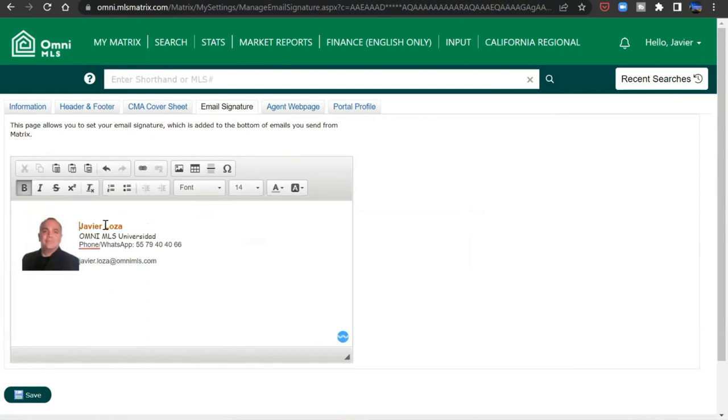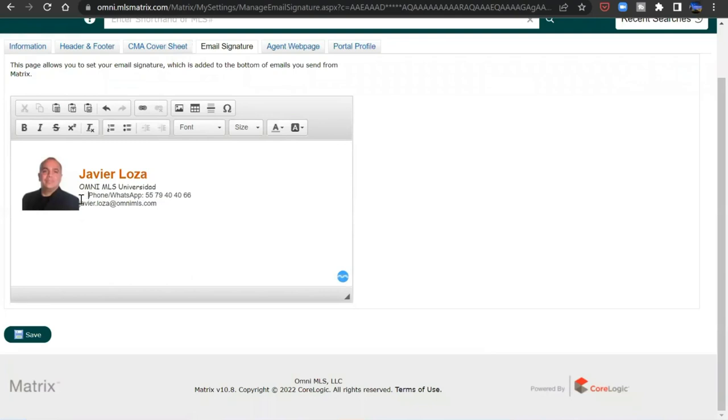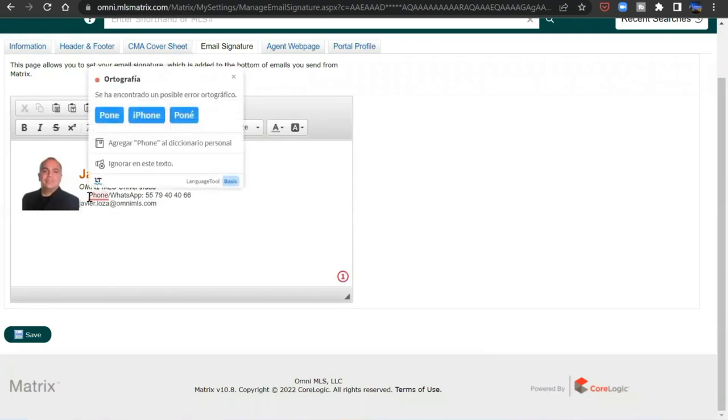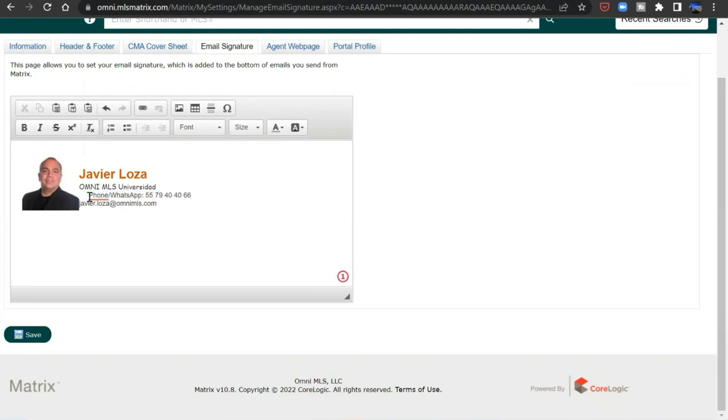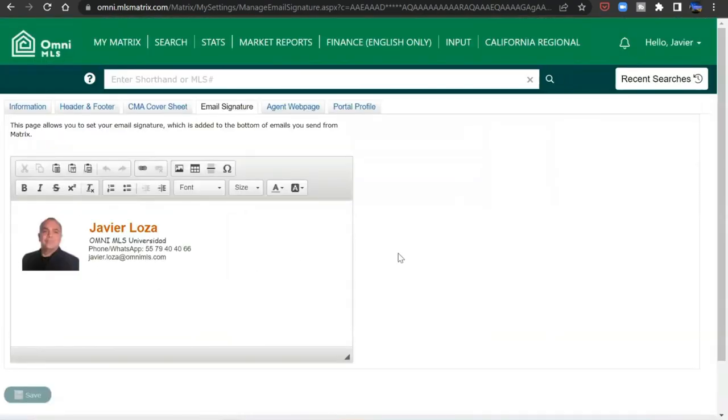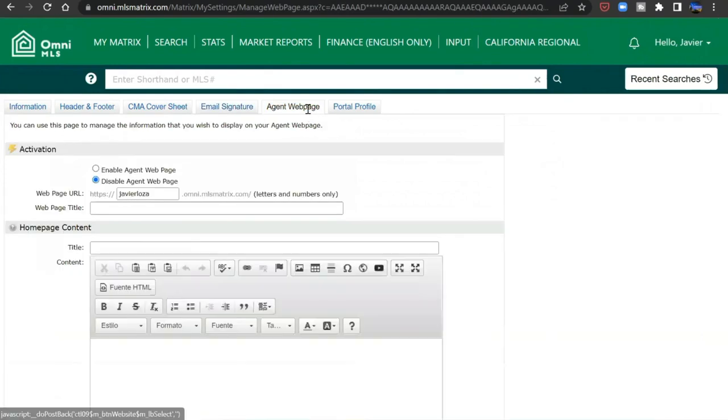And just to make it a little bit nicer, I'm going to make this a little bit bigger. Okay. And why don't we get rid of that line right there? It looks a little bit nicer there. And I've got a nice little signature there for my email. So we're going to hit save. And that's now saved. And now we can go on to the next section, which is the agent website section.